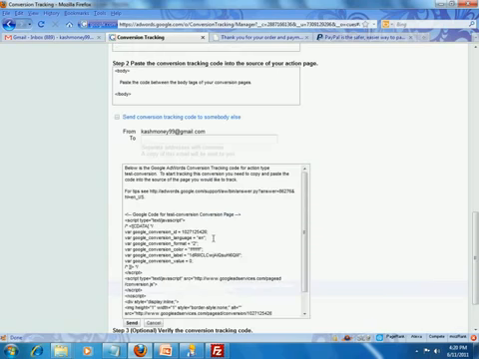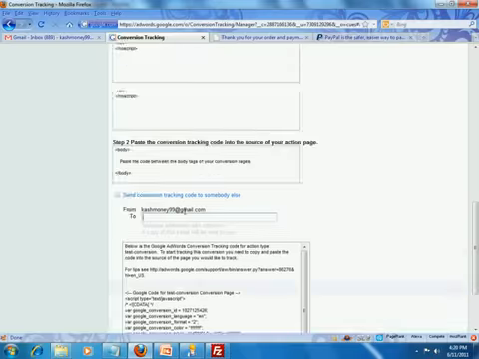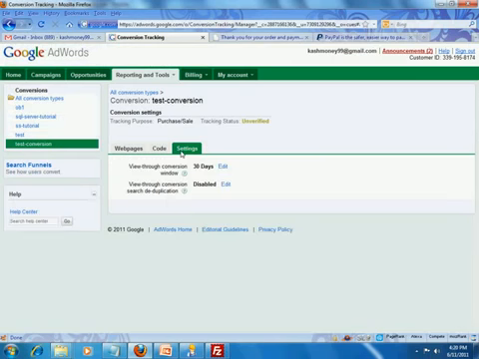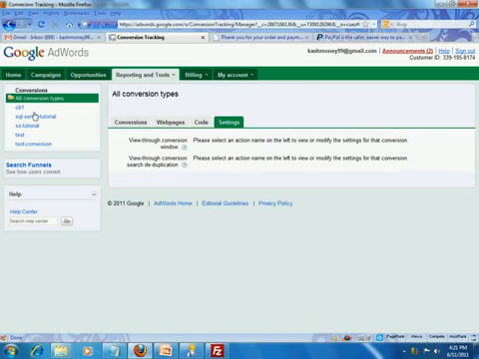You also have an option to send this to somebody else. So let's say you had a web developer working on your site, you could definitely send it to them. And I believe that is all there is. There are some other options for settings, and I tend to leave things as default. Now once you have this set up, let me go back to my conversion types.